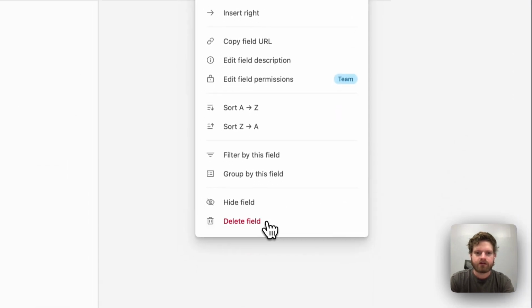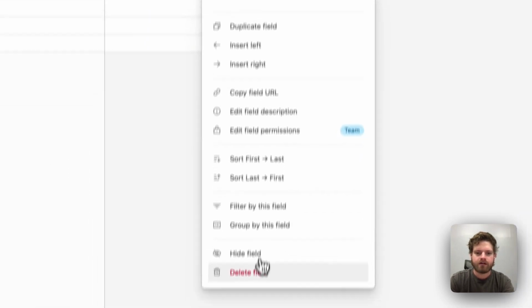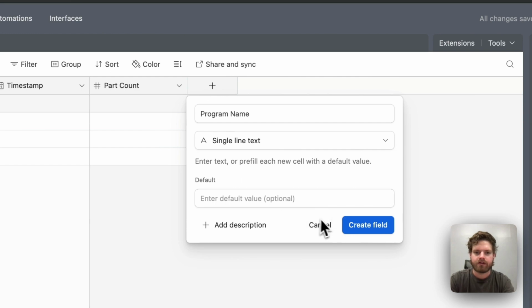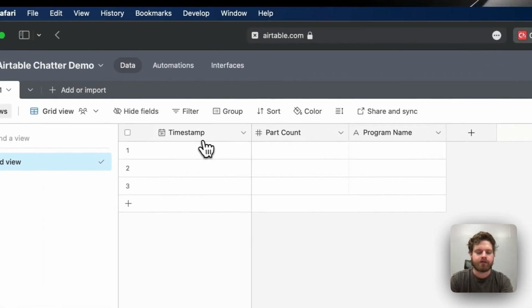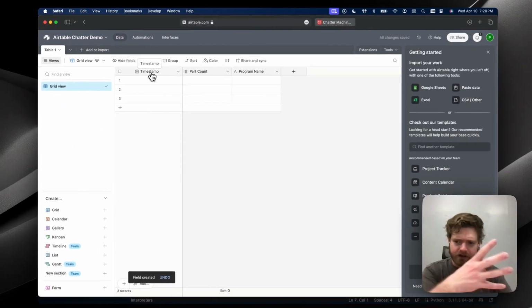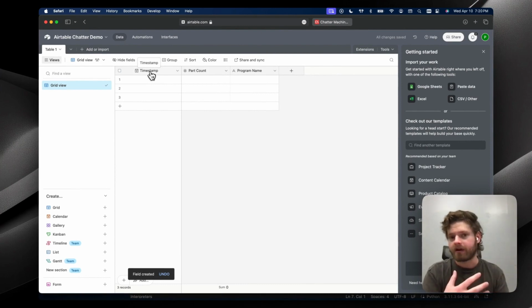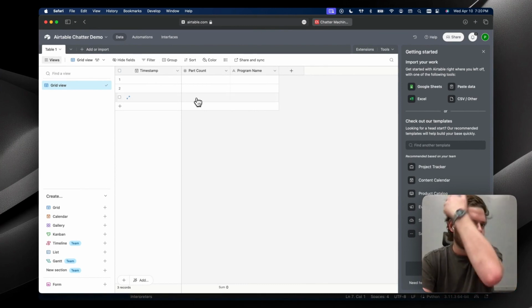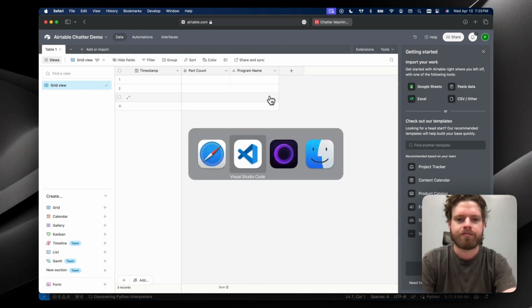Let's delete this other stuff out of here. So we have part count, and then we have program name, and that'll be a single line text. All right, so we have three things we want to input. We want to pull the data out from Chatter. We want to see if the part count changes, and we want to push it onto this table. So pretty simple here. Timestamp, part count, program name.